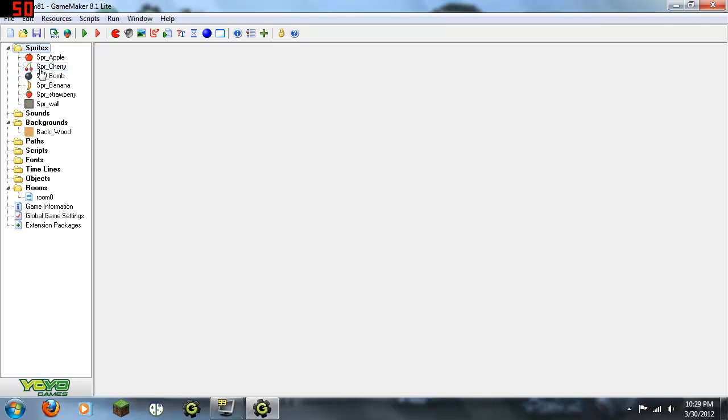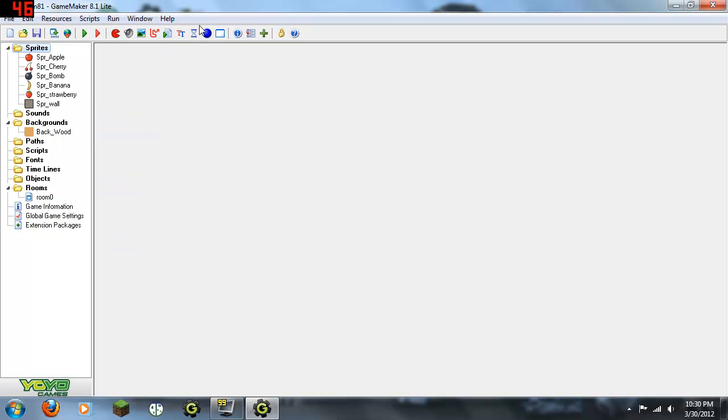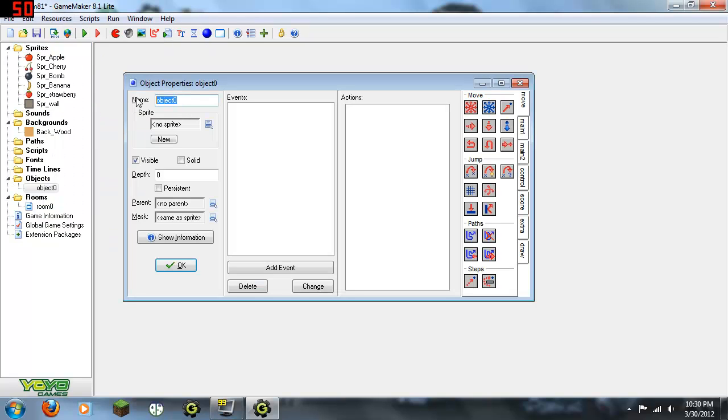Okay, now the next thing that we need to do is going to take a little bit of time and a little bit of explaining, which I'm not the best at, but I'm trying. For each one of these sprites right here, we need to create an object. To create an object, you can go into here and hit create object, which is Shift Control O, or you can click right here. So our first one is going to be named obj underscore apple.